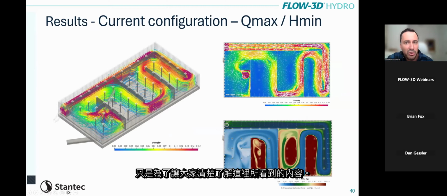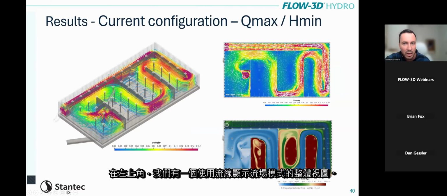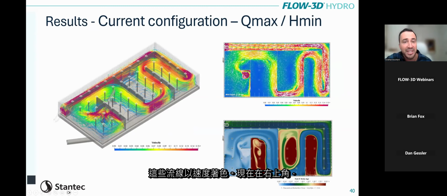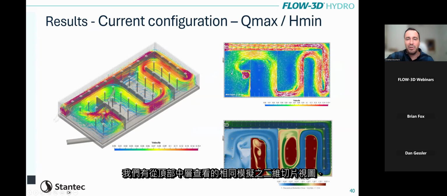So just so you get a good understanding of what we're looking at here, on the top left, we have a general view showing the 3D flow pattern using streamlines. These streamlines are colored by velocity. Now on the upper right, we have a 2D slice view of the same simulation seen from the top at mid-level, showing once again the velocity field using these little white vectors. And as you can see, we have this high velocity jet of water that is racing to the outlet.